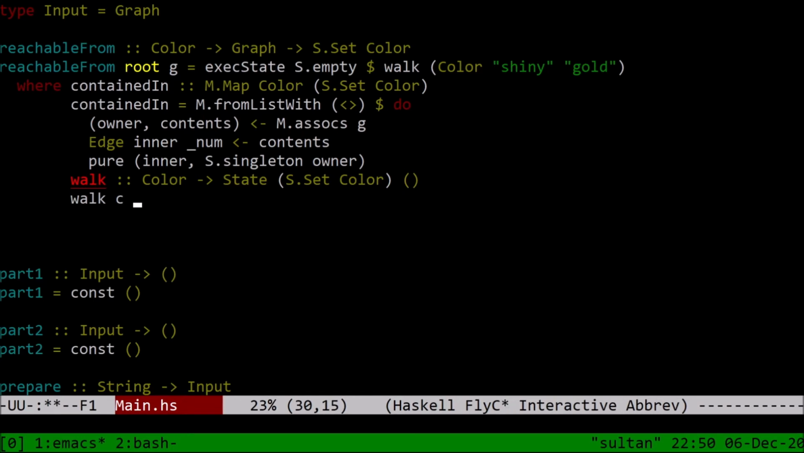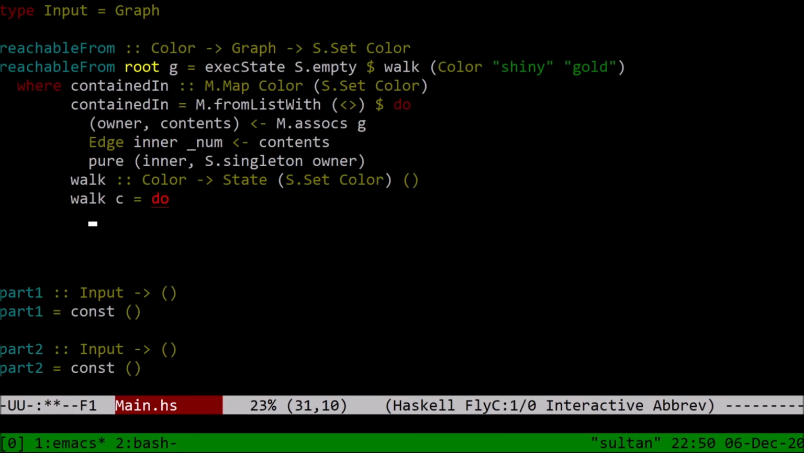Walk of C equals probably do. We're going to let parents equal. I'm sure that I can simplify this, and I will once I'm done writing it, but I just want to do stuff in order and then write it in a pretty order later. Let parents equal, where's my contained in C? Is that right? Yeah.